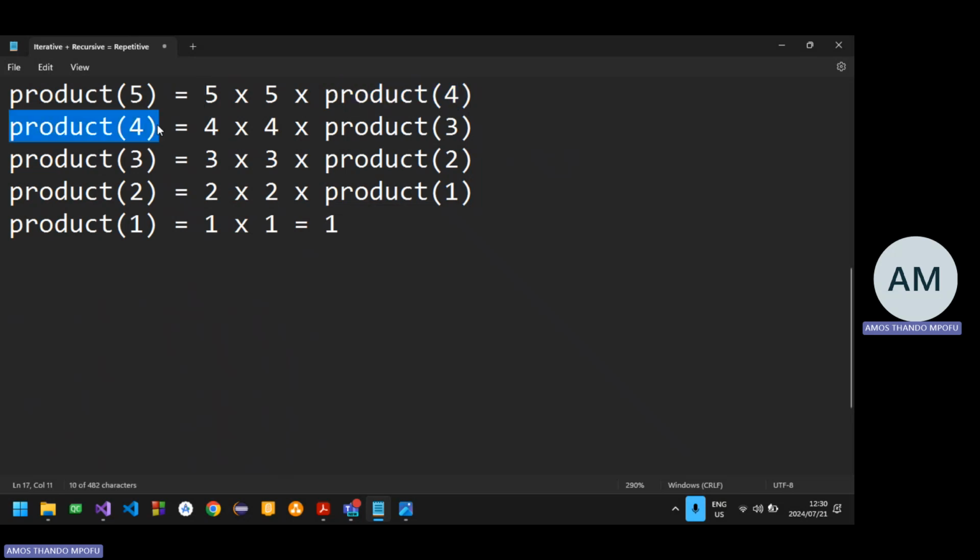We find the answer for that function call to the next step. So now eventually we reach product 1, right? We call the function when n is 1, the term is 1. That's the last step, of which the final answer is just going to be 1. And then we back substitute. We go back to the previous step.